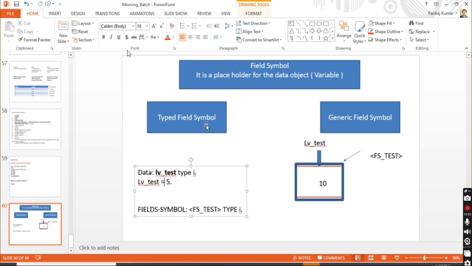This is the example of typed field symbol. You can see I'm using field symbol, and here the name of the field symbol, and then I'm using type over here. Okay, so this is typed field symbol. It is also known as fixed field symbol, because here you are able to know this is the integer data type. In the generic field symbol, you don't know what is the exact data type. Okay, so it will be something like this. It will be field symbols. Okay, so this is how you define the generic field symbol.